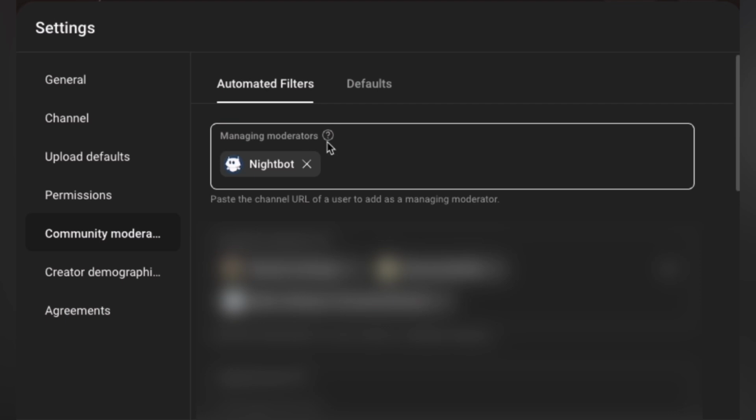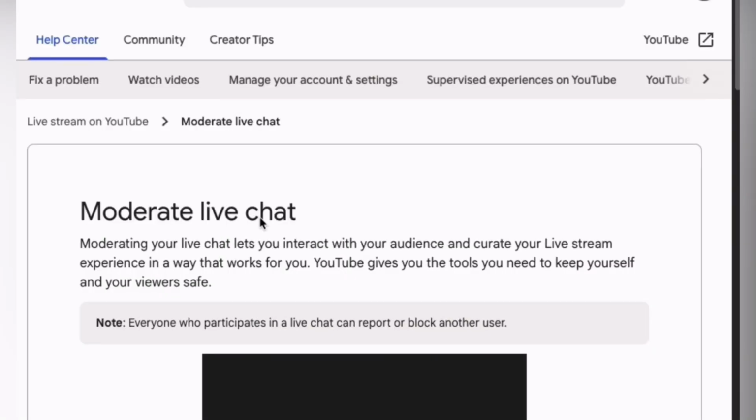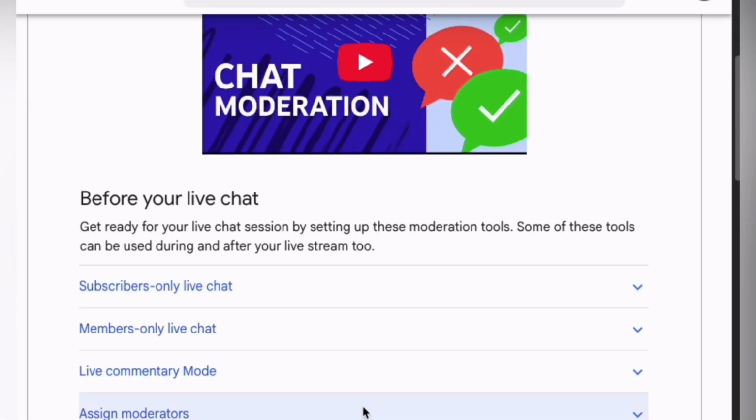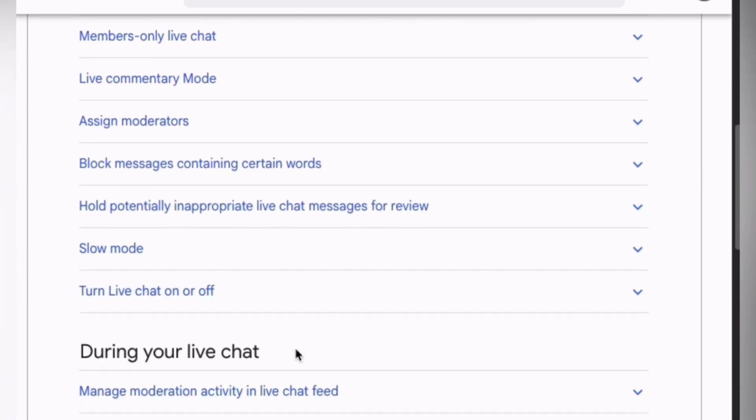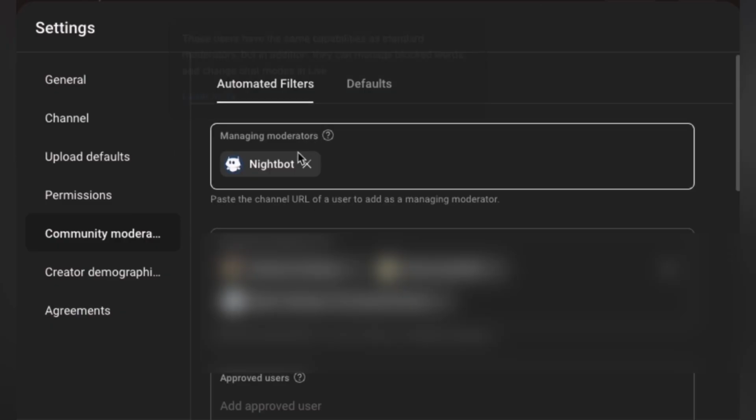a difference. He's a managing moderator, and if you click on the little question mark, it tells you these users have the same capabilities as standard moderators, but in addition, they can manage blocked words and change chat modes in live. And then you can click on learn more, and then it'll take you into that, and then you can decide if you want to let anybody in there. As for me, the only managing moderator that I have is Nightbot.